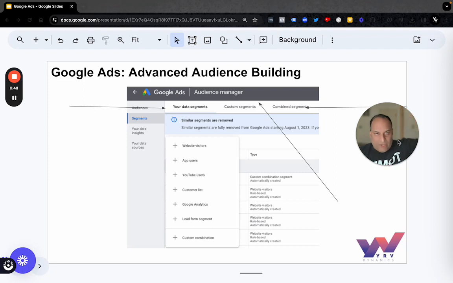You access the wrench on the top. Everybody's familiar with the wrench. You go there, go about 2 spaces over, and you see audience manager. From there, you get these 3 choices, which is the data segments. These are more of the first and second party choices.